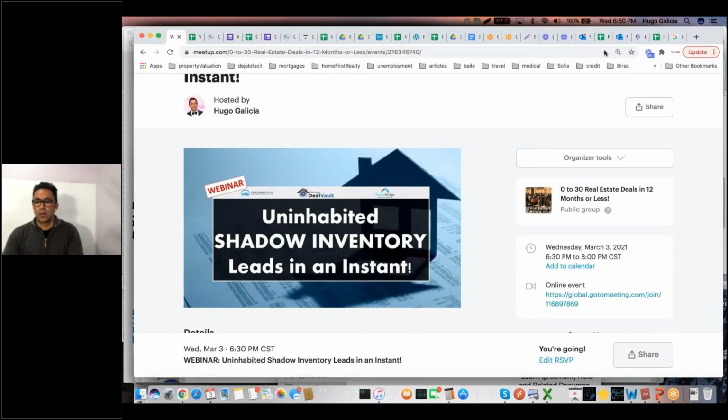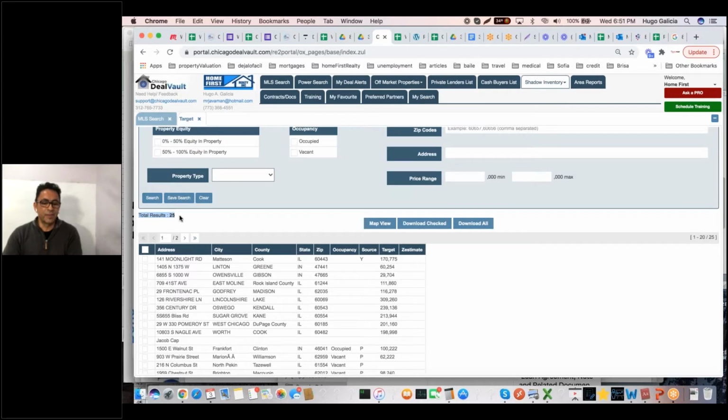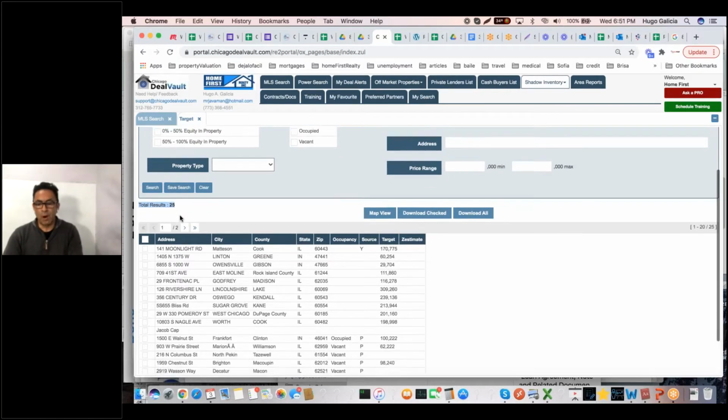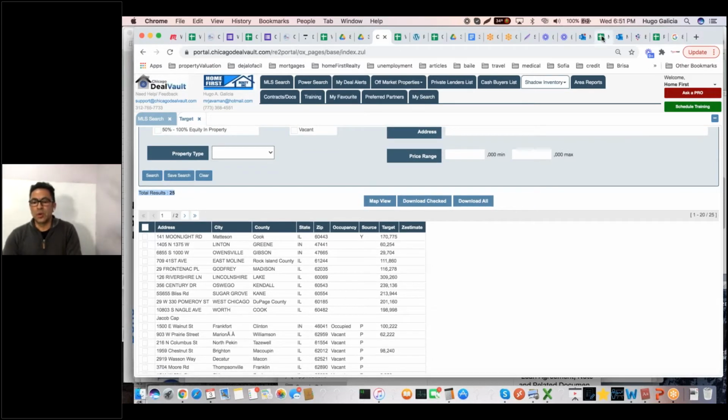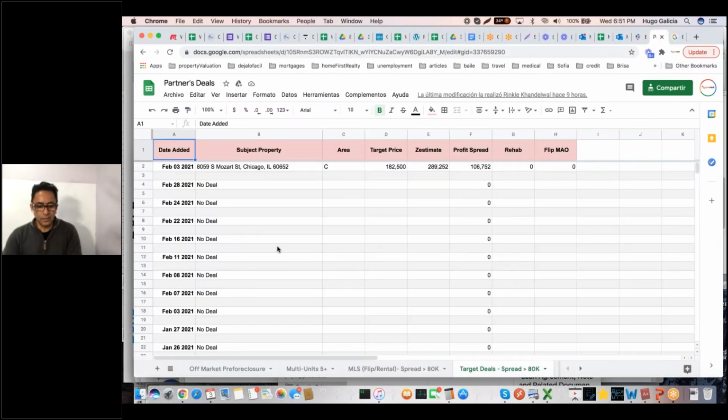Okay, so I'm going to open up ChicagoDealVault. In ChicagoDealVault, we have this shadow inventory tab. This is exclusive access for yearly members. When you click on target, check this out, 25 properties. I was like, you've got to be kidding me when I saw the message, 25 properties. But then let me show you this spreadsheet over here where we check every single day.